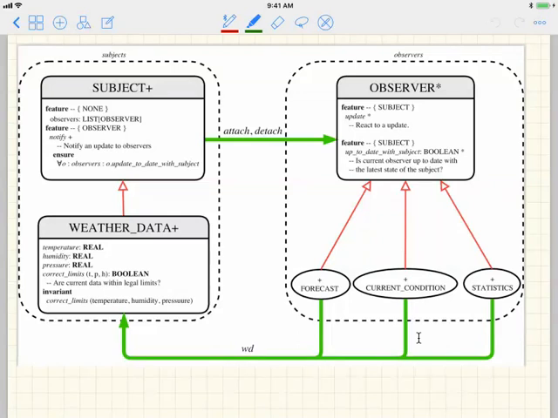First of all, you can see that over here we've got the subject and the observer, the same as before. Then we've got the observer list, and we also have notify on the subject side. On the observer side, we've got update, and we also have up to date with subject. These are just deferred. We don't know how they are defined just yet.